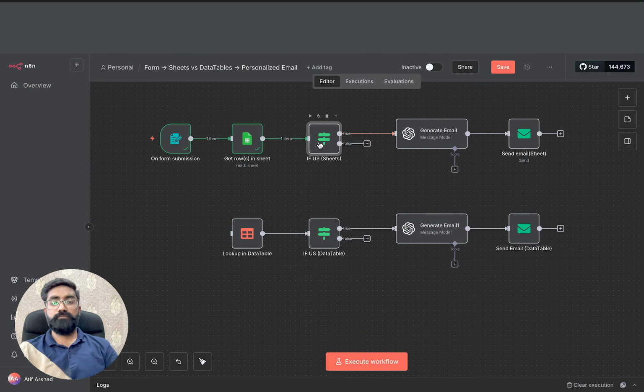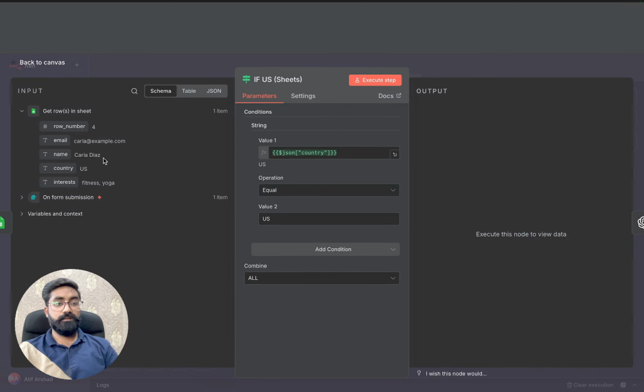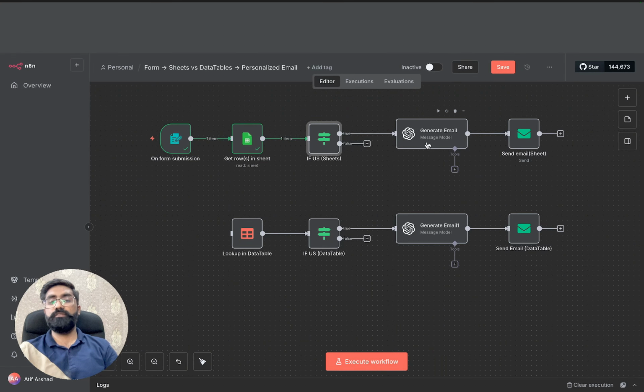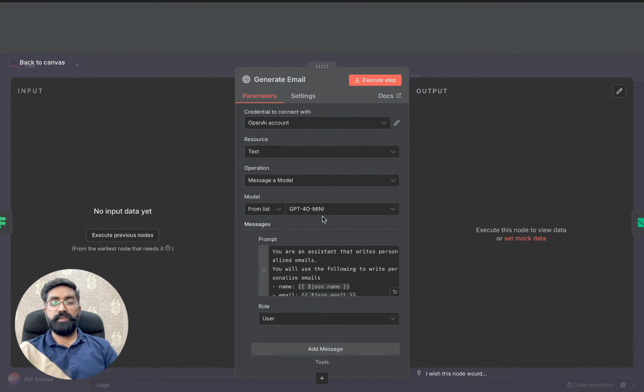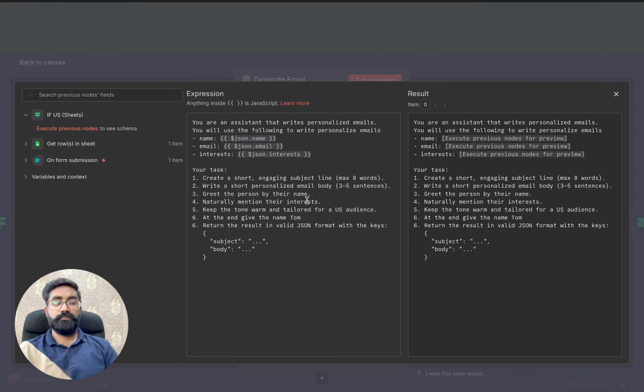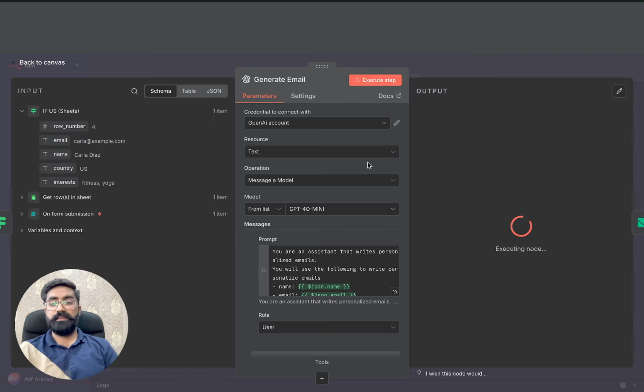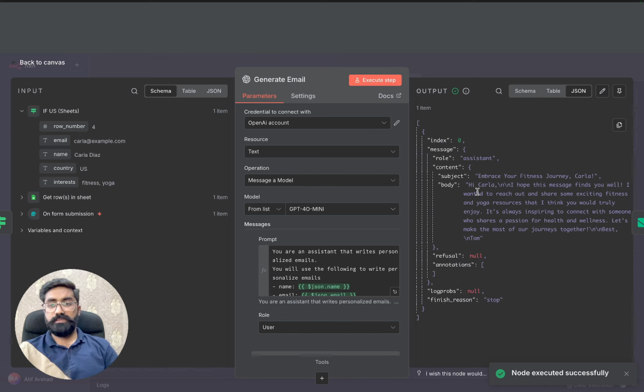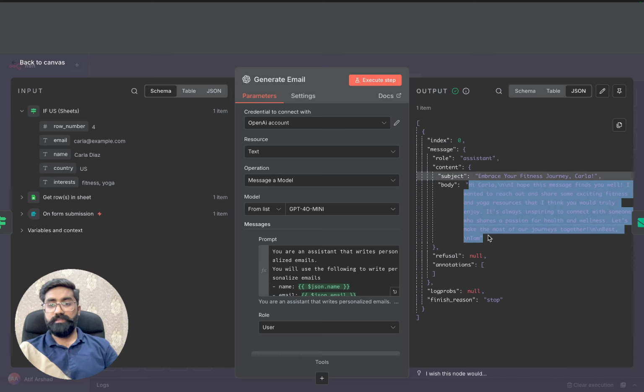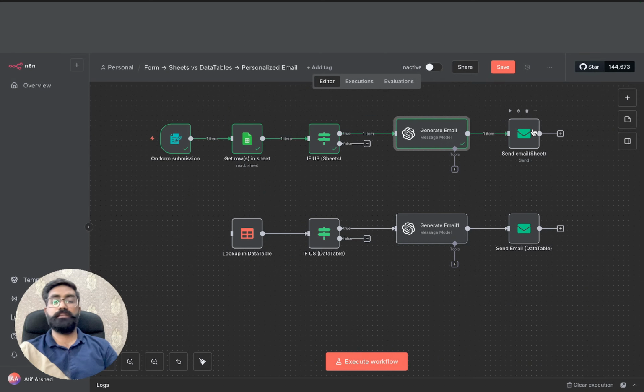And then after that, we will verify if the country of this row is US or not. And if it is US, it will proceed on to the next node where we will generate a personalized email using a ChatGPT LLM. And if we run it, you will see it will return us the subject and the email. So it is returning the subject and the body for us, which we can insert in the Send Email node. So this is how we used to work previously.